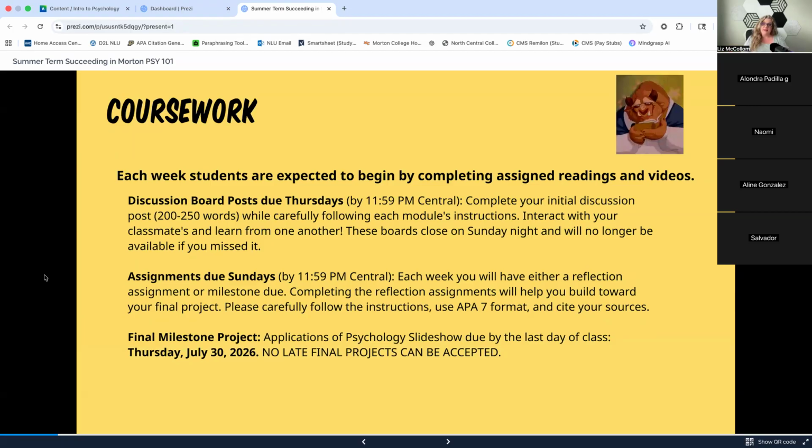And then you can come back to the discussion board on Friday, Saturday, or Sunday to interact with one of your peers. You're going to want to scroll through the different posts that your classmates have shared and find one that's interesting to you. And maybe it's interesting because you have a similar point of view or you have a very different experience that you want to interact on. So those will happen every week.